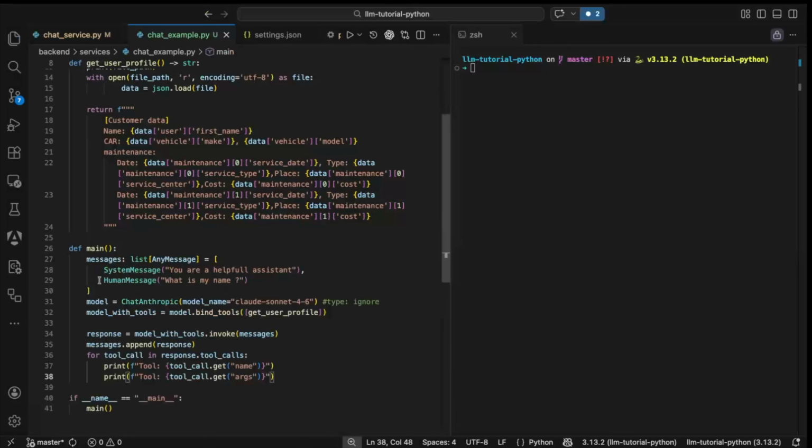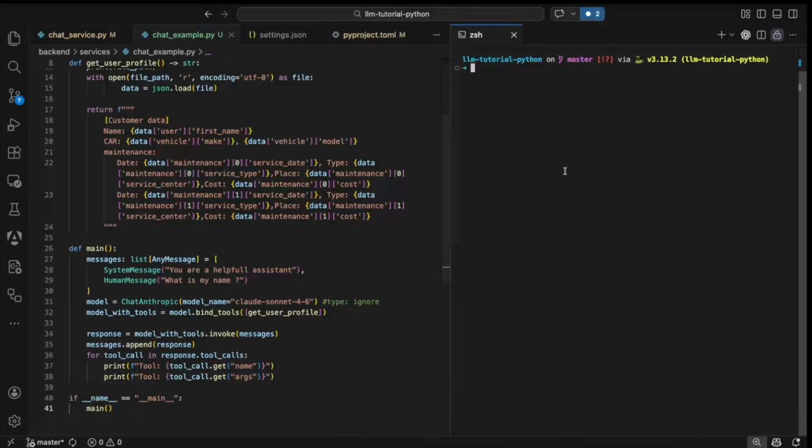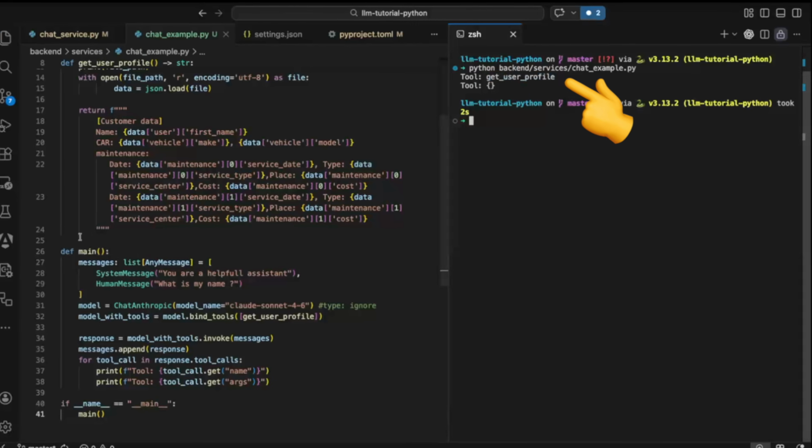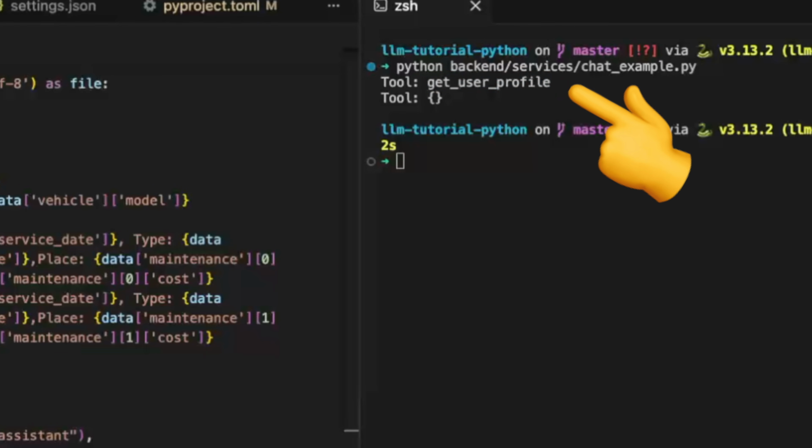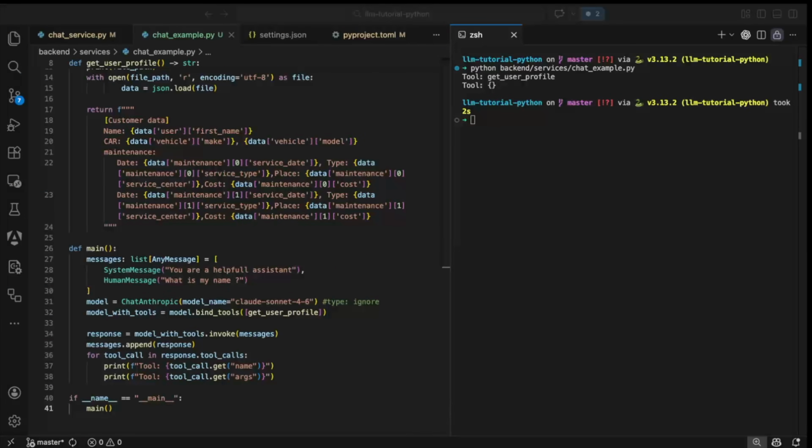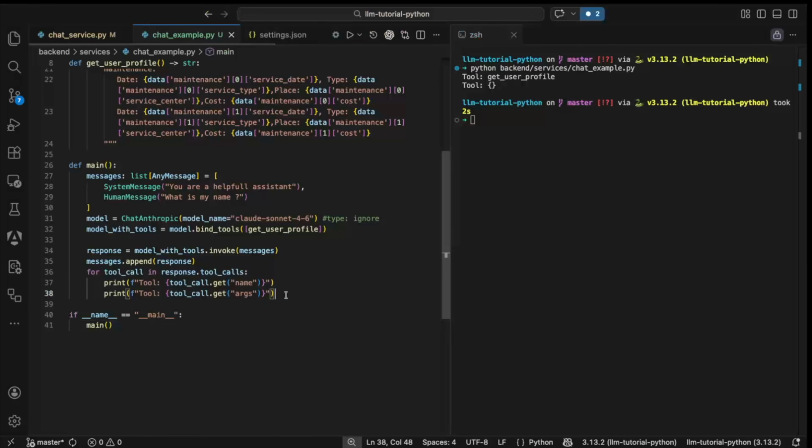Now let's see it in action. We pass a simple user query: what is my name? At this point, something interesting happens. The model doesn't directly answer the question. Instead, it responds with a tool call. It's basically saying, I don't have this information yet, but I know exactly which tool can get it.